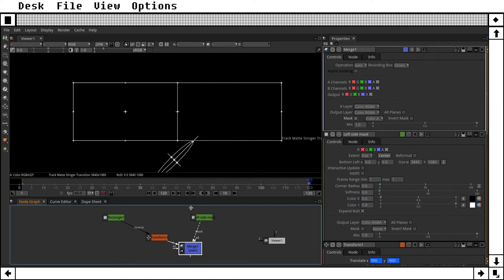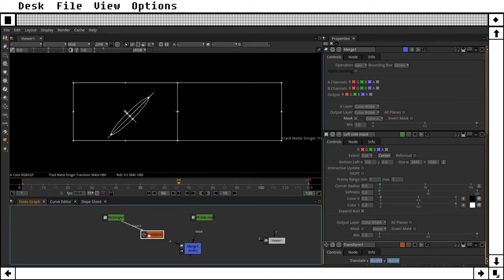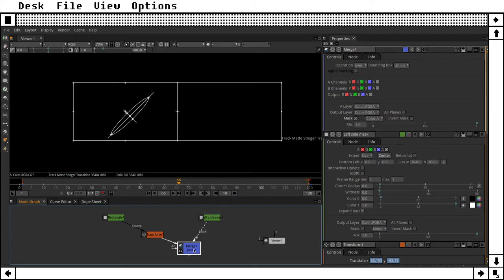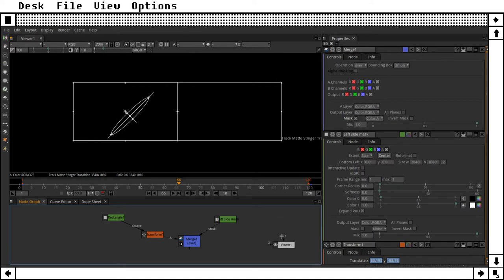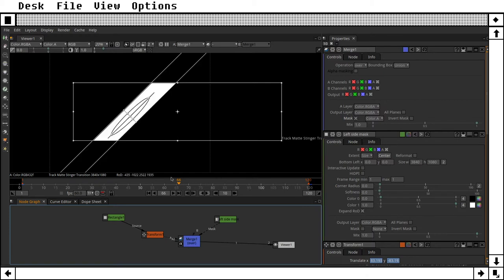And what does that do? That doesn't work. Why does, oh, because we need to go there maybe and invert the mask. No. So I made a mistake somewhere. Oh, yes. I didn't reconnect the viewport, the viewer. So here's my viewer. Here's the connector 1. I'm going to connect that to the output of the merge. And now I have the mask.